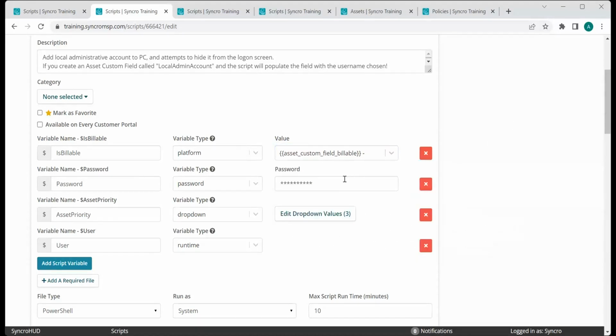We also have password fields. So if you want to add a password to a script, but you don't necessarily want to expose that to your technicians, you can do that as well. Now, a runtime variable, which is this one at the bottom, is just for you to enter some variable yourself at the time you run the script. It could be whatever you want.